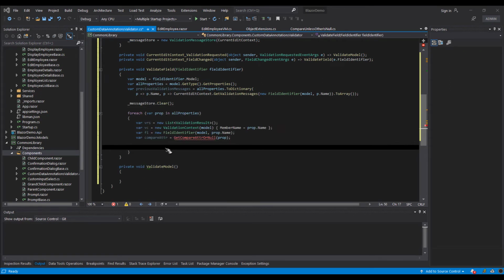Now we are going to iterate over all properties. For each of them, we will need an empty list of validation results that will store an outcome of a future validation, a validation context for our current model and for the currently iterated property, and a field identifier for that property. We'll also require an instance of our compare attribute if there is any.